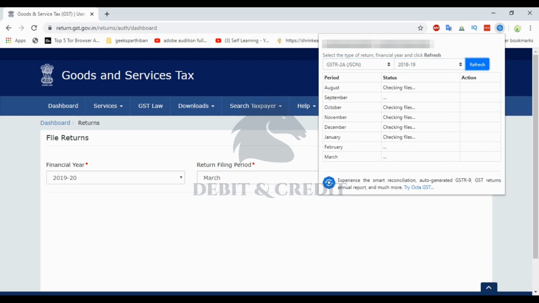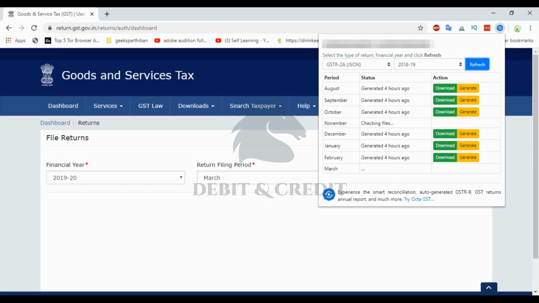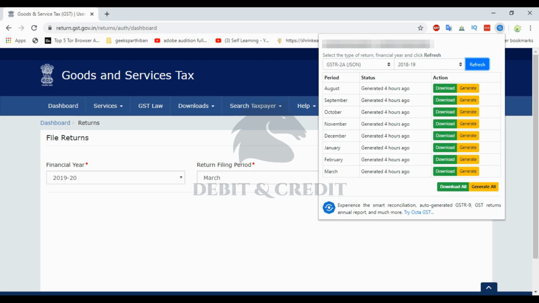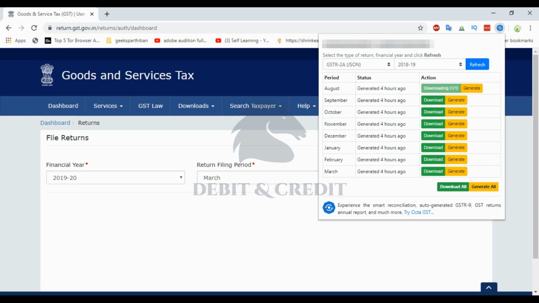Now you can see that the download button is available for every month. You can download it by clicking the download button one by one, or you can click the download all button at the bottom.